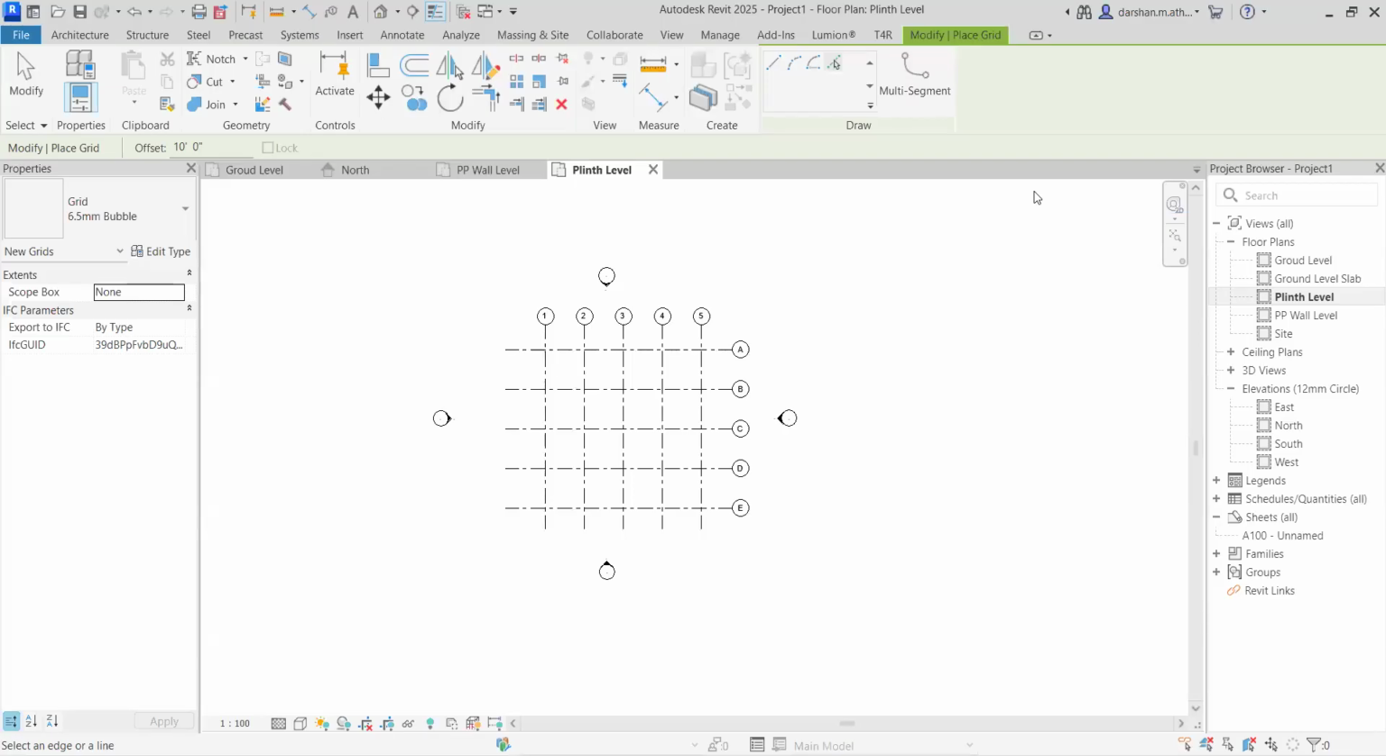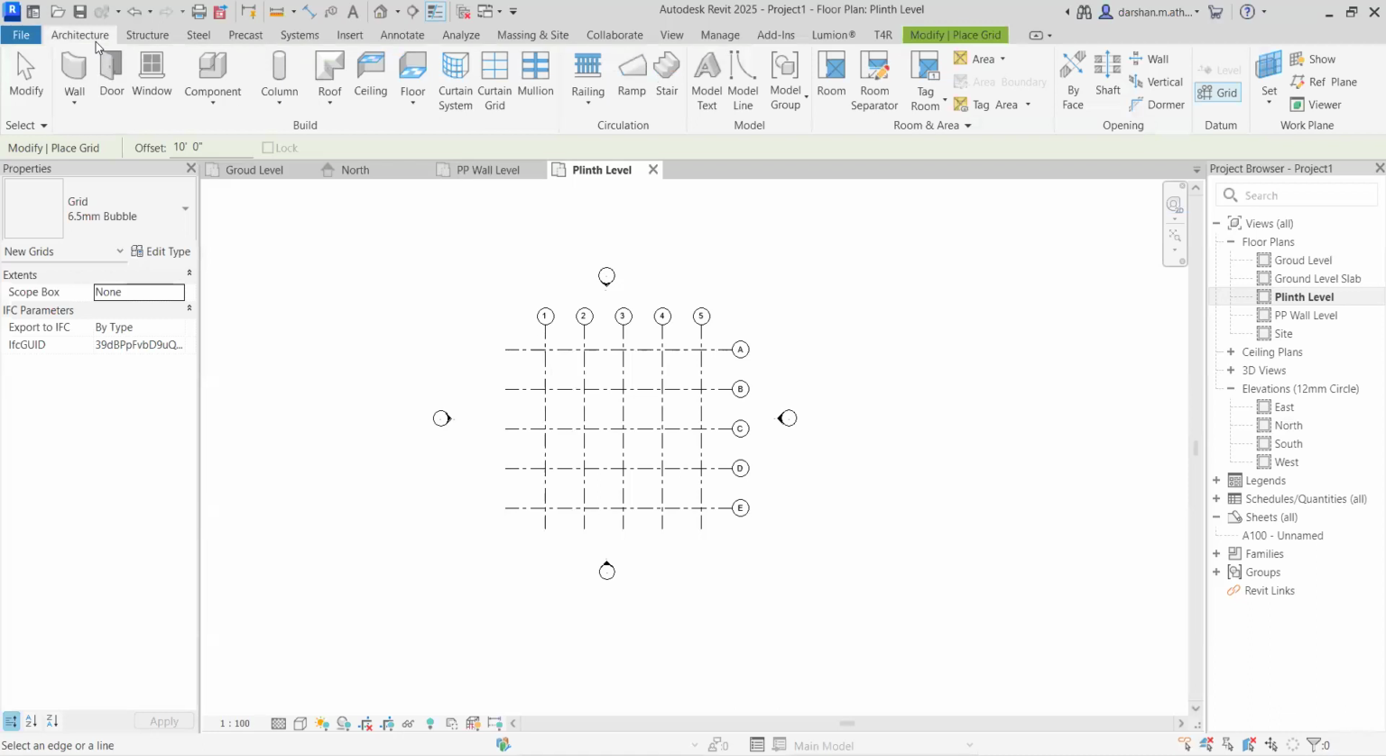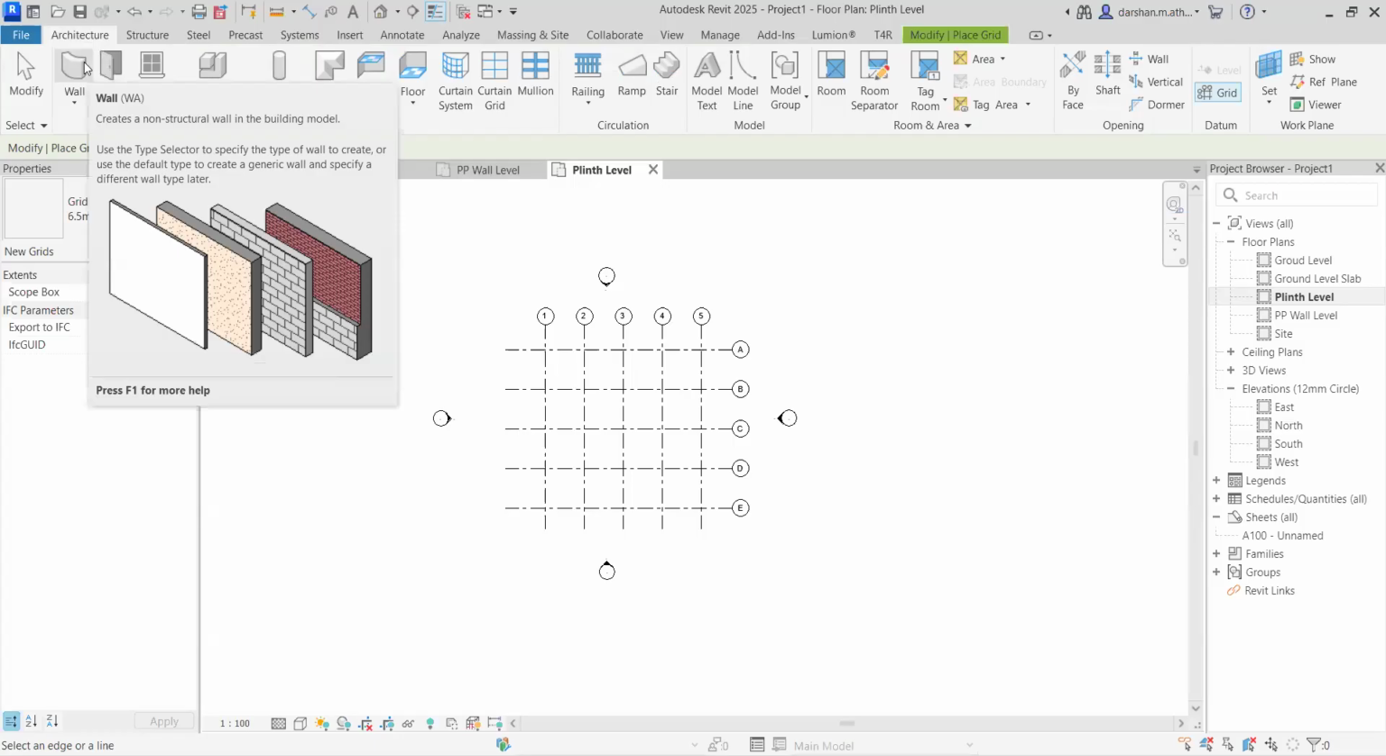Okay, so let me continue with the topic. Next is our addition of walls. We will start with the placing of walls. In this, I'll go to the architectural tool palette. Under this, we have a wall tool. The shortcut key for the wall tool is WA.